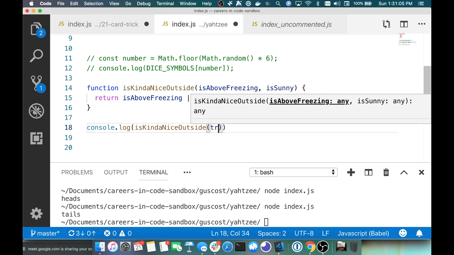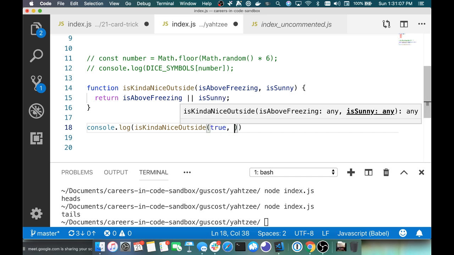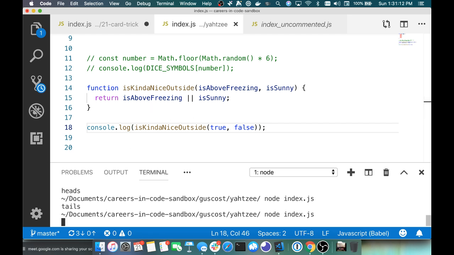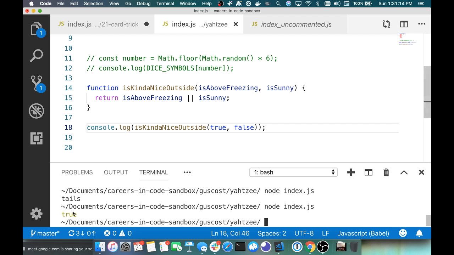We need to say true and false. So this function returns true because we've passed it true for one of them in the OR value. It's just like before.